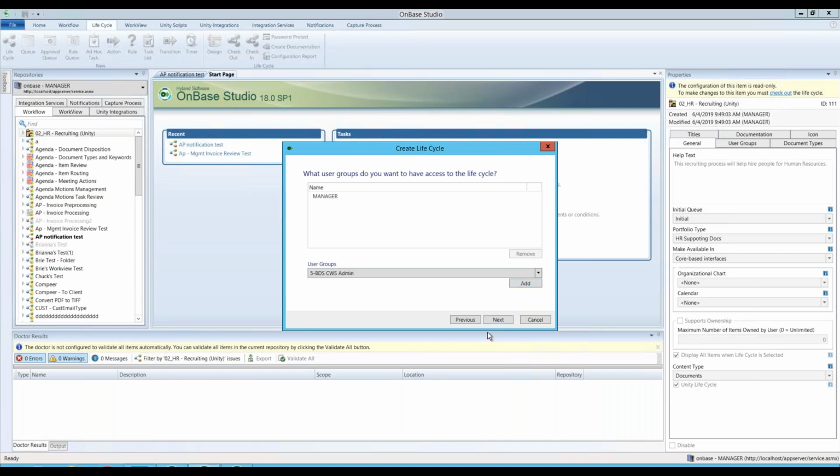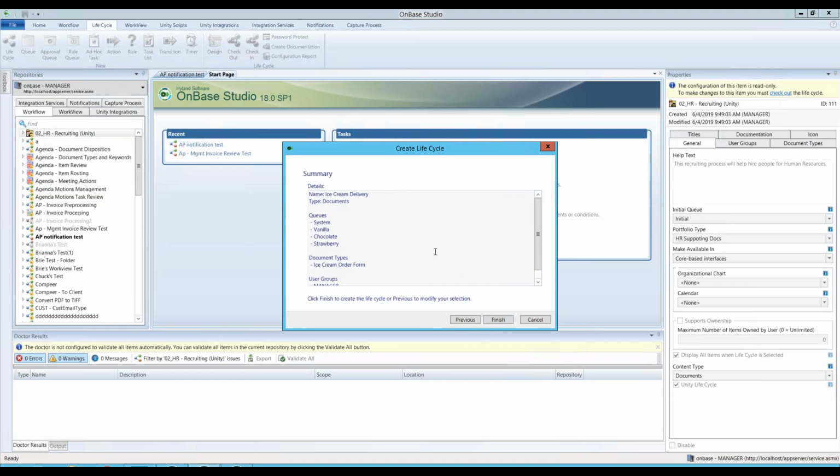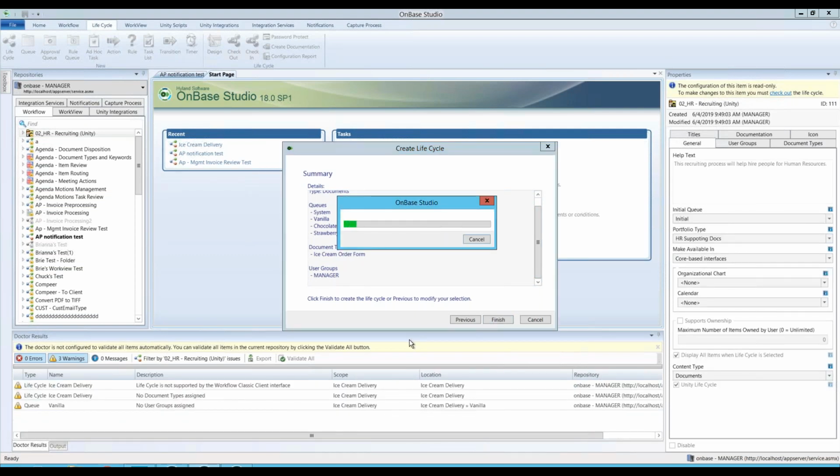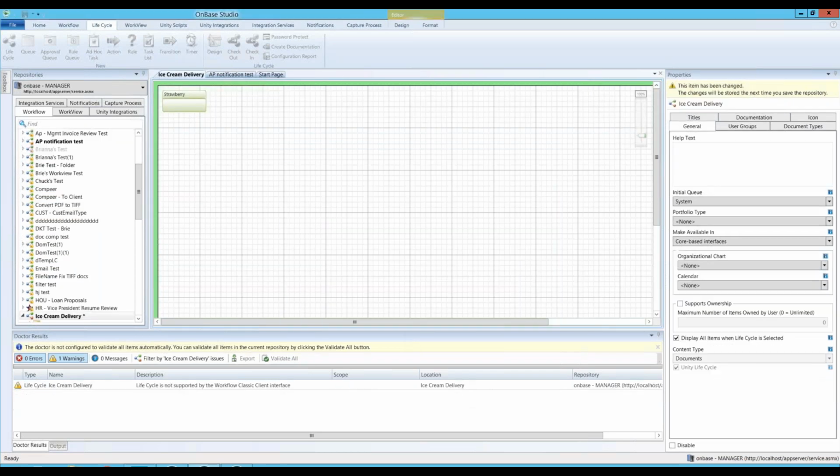Let's add that. Let's click next, and then it's going to give me a summary of everything that's going to be added here. I have my 4 queues. I have the name of the lifecycle, the document type for that lifecycle, and the user group. And then let's click finish. Let's build that out, and then it's going to check out that lifecycle for me, and then it's going to show me all of the different queues.